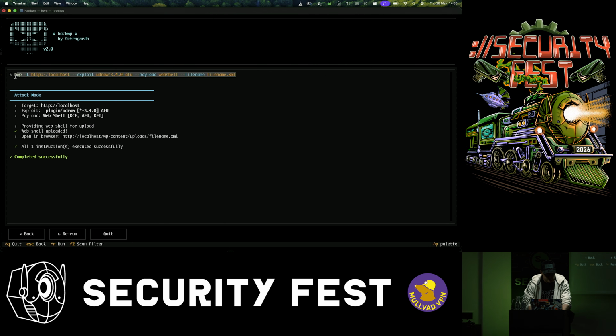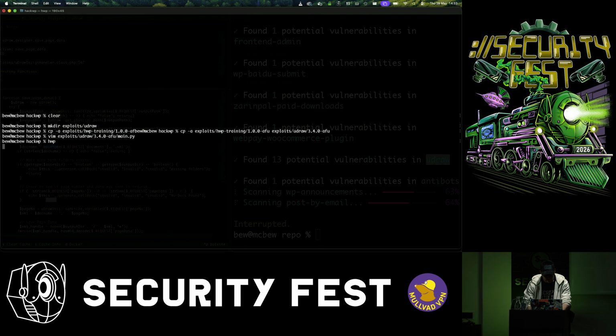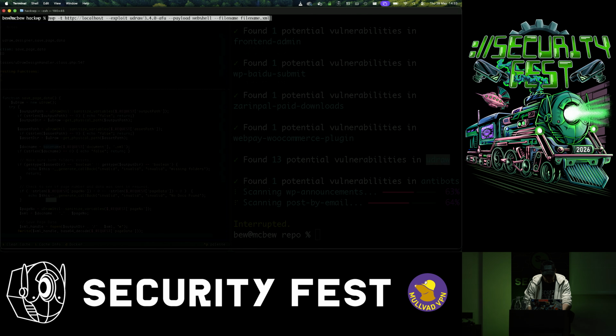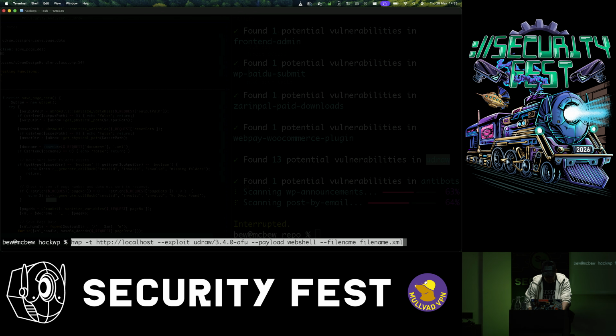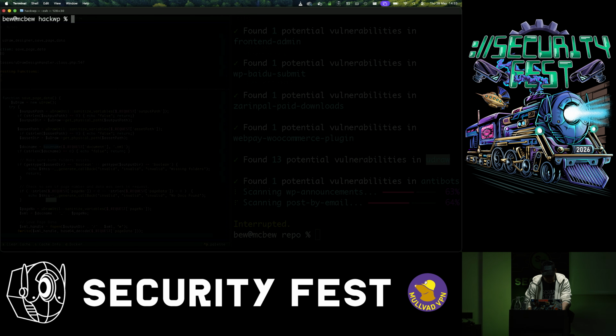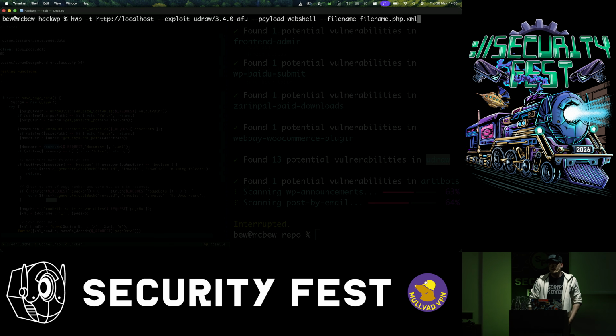Let's copy this, quit. Is it big enough? I can make it a little bit bigger. Oops. And if I do filename.php.xml, and .xml is stripped away, we're left with a file called filename.php, at least at that point in time.